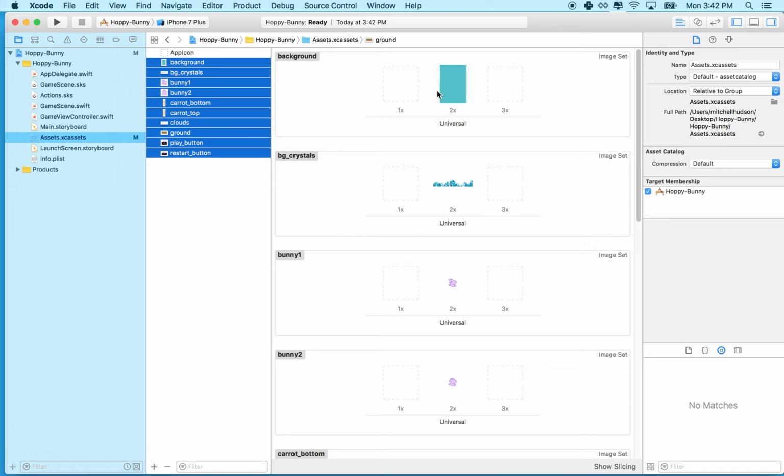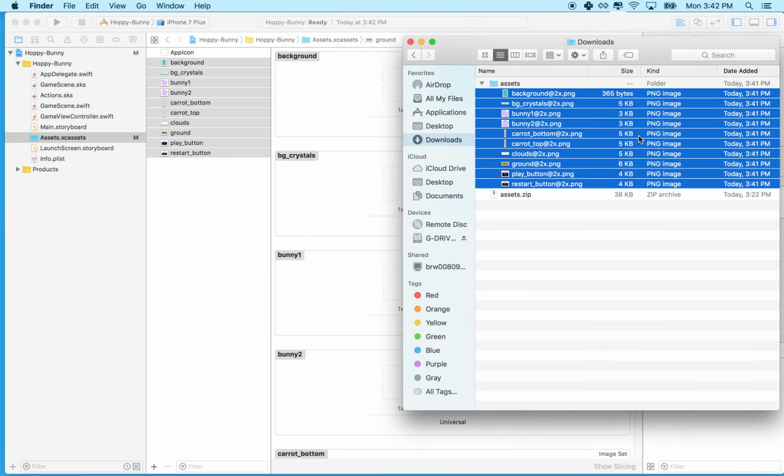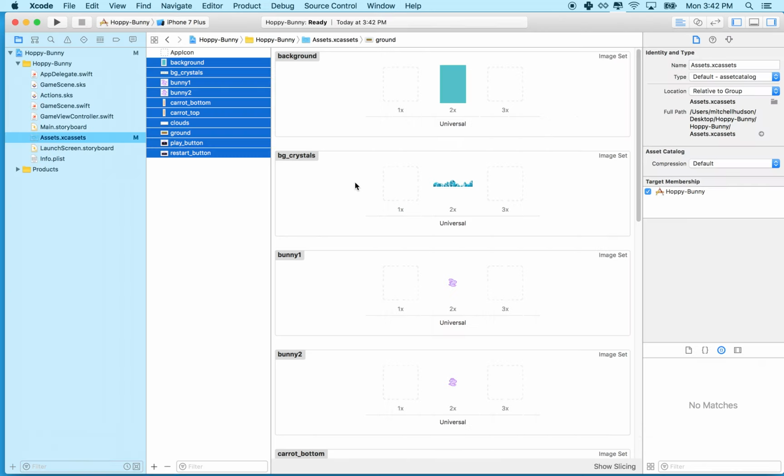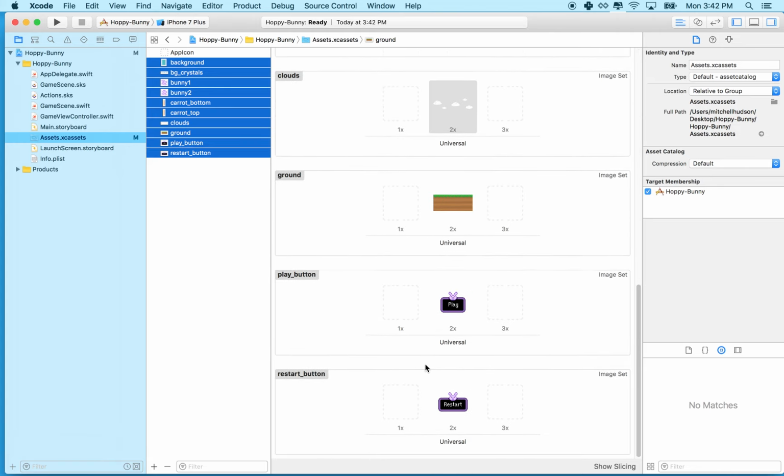So these three areas here are for 1x assets, 2x, and 3x. This really just means the resolution of the artwork, and Xcode can understand that the artwork that was created for the tutorial is all 2x, and you can see it knows because the extension here on the file name says @2x at the end. Okay, so anyway, there you go. There's all your artwork, and you're all set up and ready to start your project.